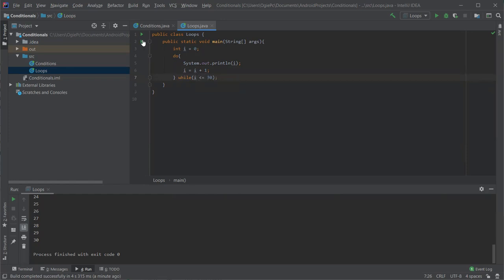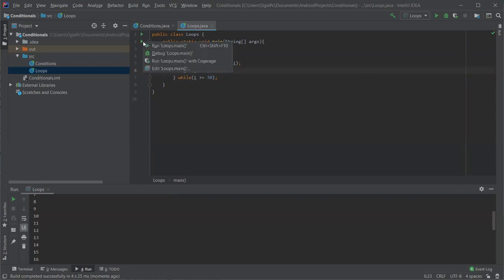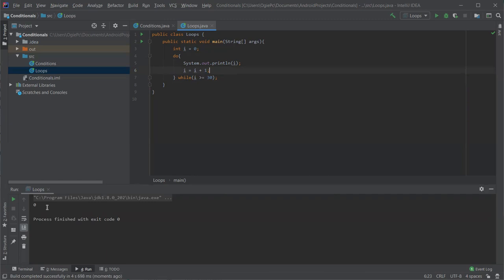Let me run this so you have a look. As you can see, we get the same values that we got last time. Now let's make this condition false initially, say i greater than or equal to 30. So this is going to be false. Let's run this. You see that it just prints out 0, because it runs the do block first before going to the while to check the condition.